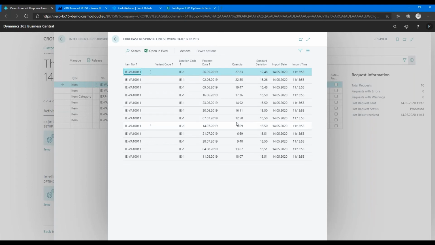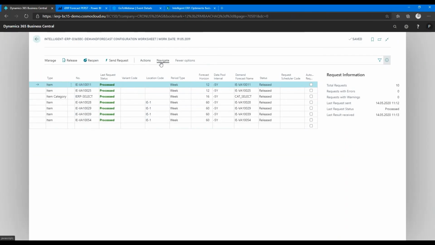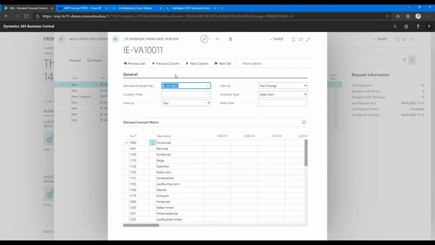This is basically when you want the result which comes from the algorithm. And now this result is automatically integrated in Business Central. So let's look at our demand forecast. Here you can see the demand forecast which I wrote down in our request. This is the demand forecast for this article.